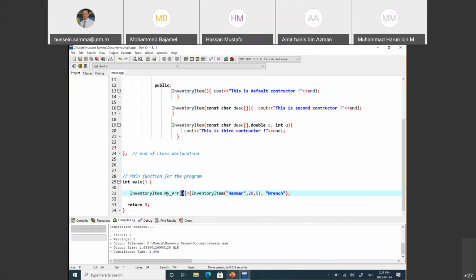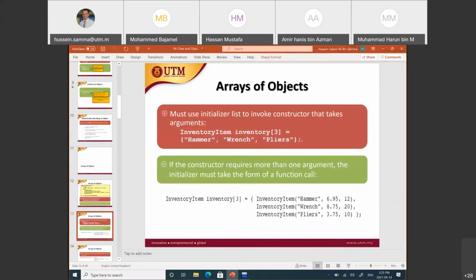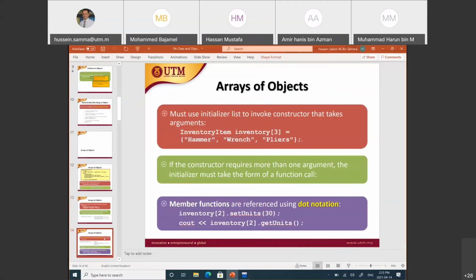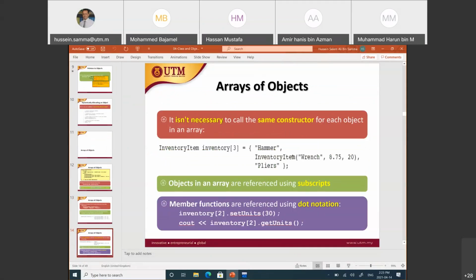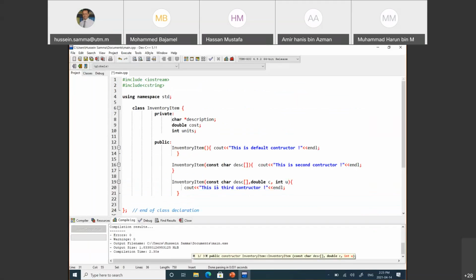All right, any question before I move to the second part? Any question here? You can call any constructor you wish. You can update, of course, with the setter. If I implement the setter here, I will update the values. So I'm selecting the first one here. I'll update the unit. So I need the setter.